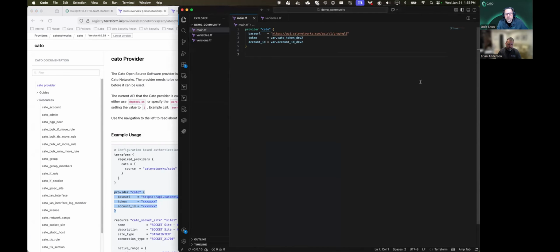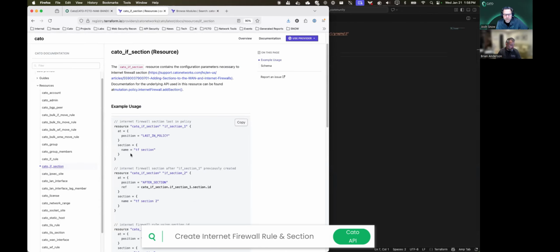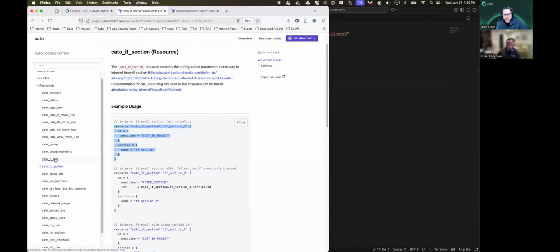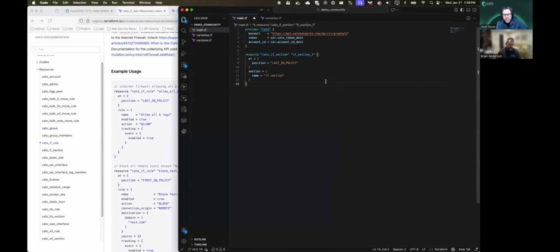So inside of here, maybe the first thing that I want to do in this scenario is create an internet firewall rule and an internet firewall section. A section is used to organize rules, and I can simply copy this and put it into my file, and now I have a resource that is called TF section, and I give it a name in here, and this is how we would create an internet firewall section. If I wanted to create a rule, I can simply copy and paste some of this syntax from here as well. But I've got a couple of those things prepared here off to the side, so I'll show you what this is going to look like.